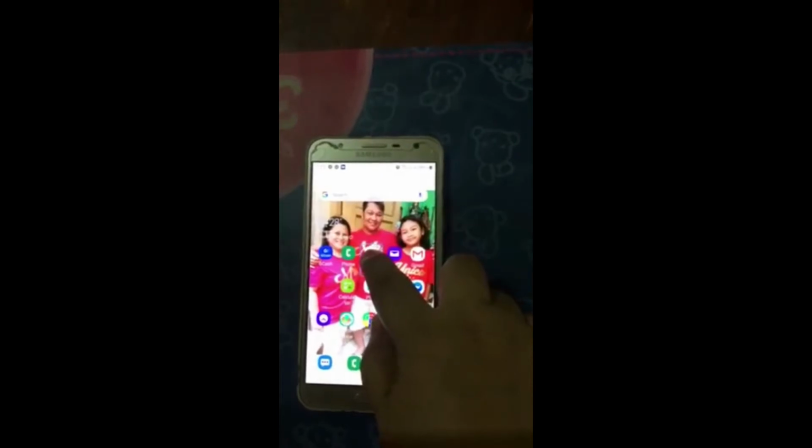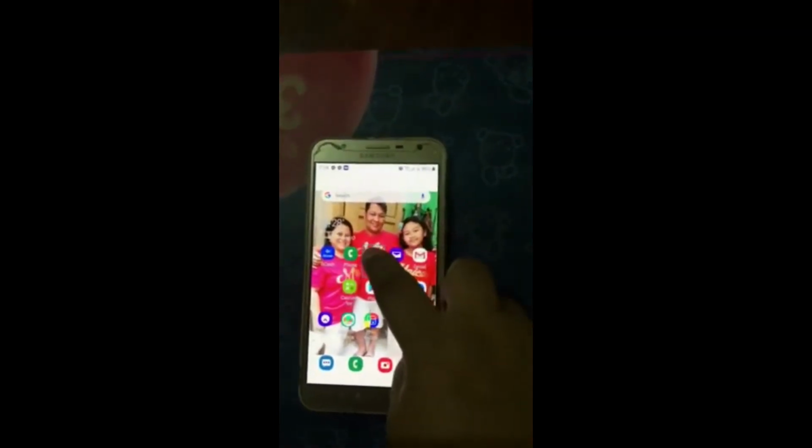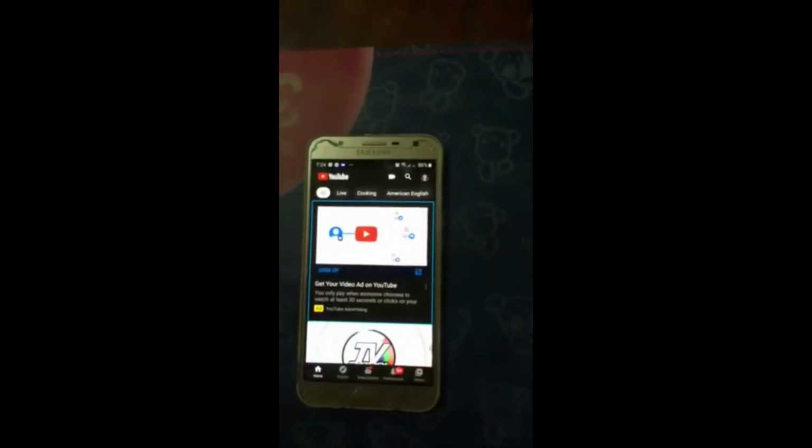Phone, YouTube. So YouTube is not activated unless you double tap it. Double tap to activate, double tap and hold to long press, actions available, swipe up and right.